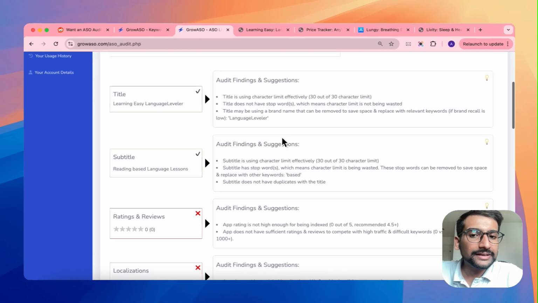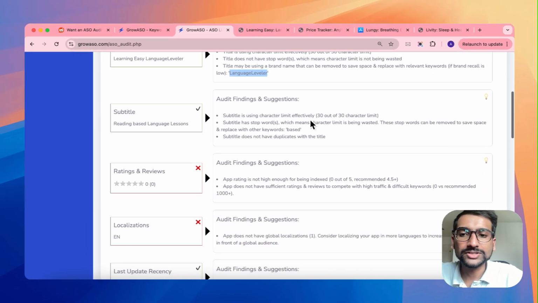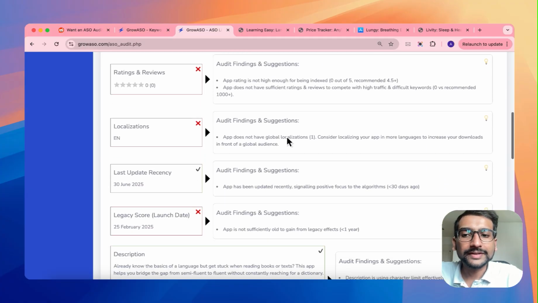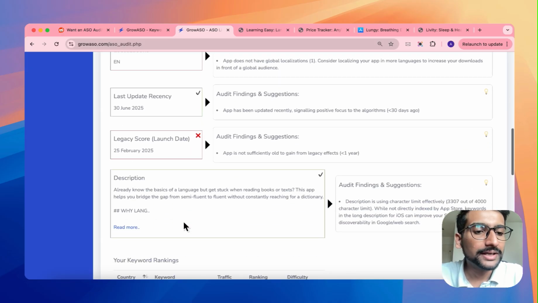When I look at the listing, it's the same thing. It flags language leveler to be there, which could be removed. Ratings and reviews and localizations are a gap. It's also a new app, not so new, but still very new. So understandable. Keep working on it.